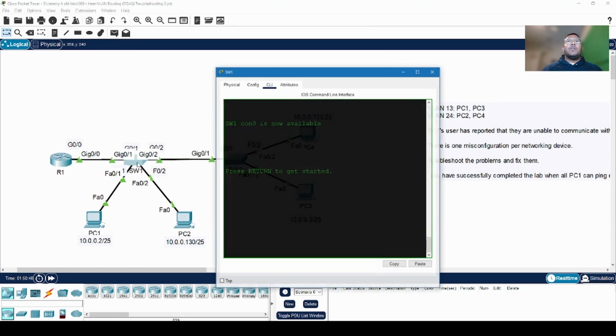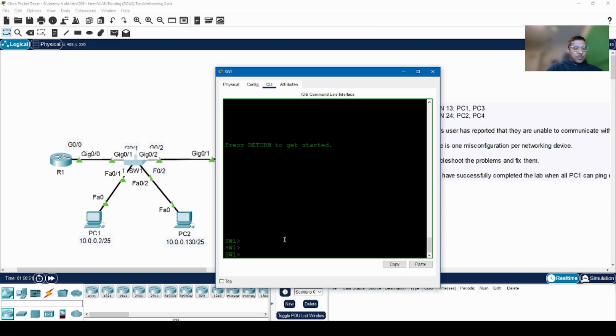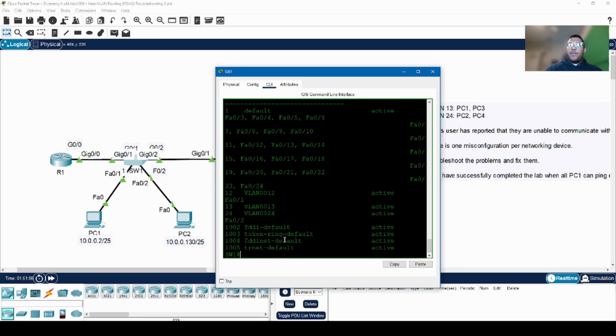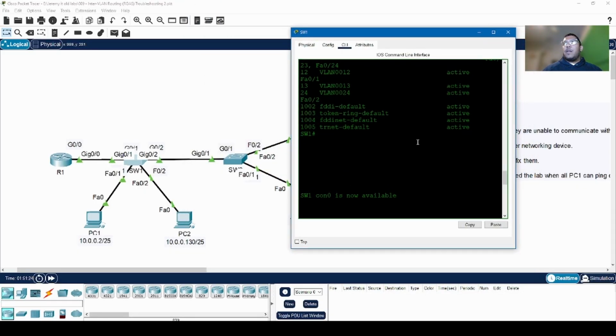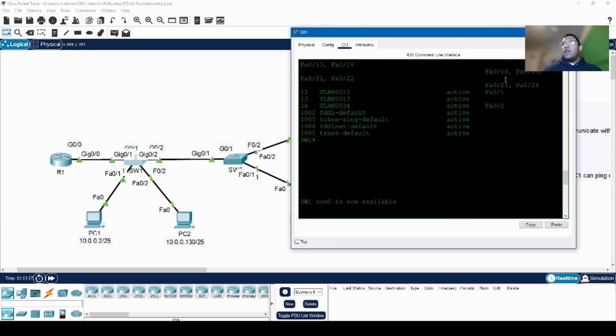Let's jump into switch 1 and see what we find there. We'll hit enable to bring us into privileged exec mode, and check the VLANs that are on here. We'll do a show VLAN brief, and what I see here is VLAN 12, 13, and 24. Okay, so there's another VLAN on here, and if I'm not mistaken, it looks like port 1 is on VLAN 12 instead of 13.